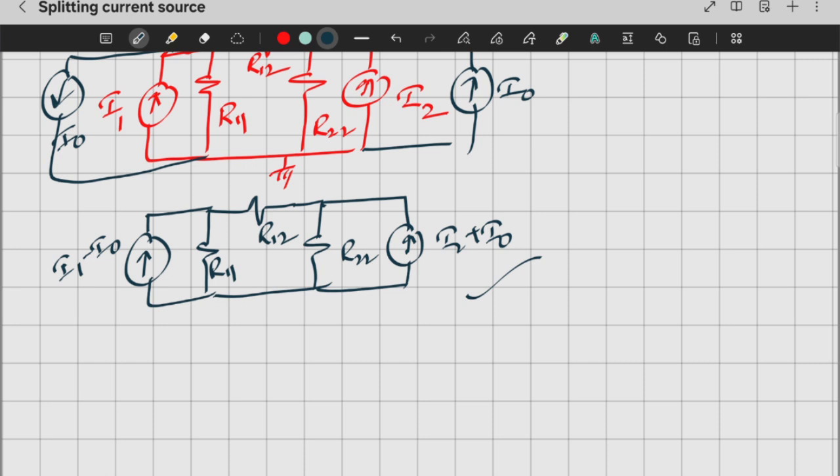This is the splitting of the current source. If you split the current source like this, the analysis of the circuit will become very easy.